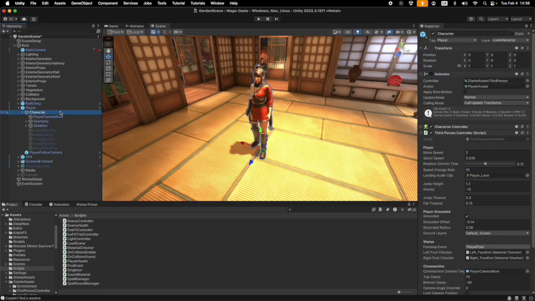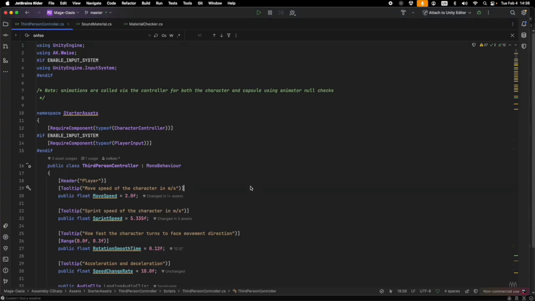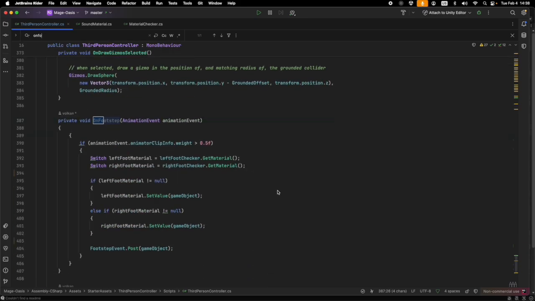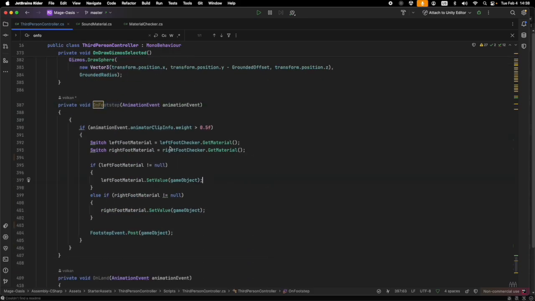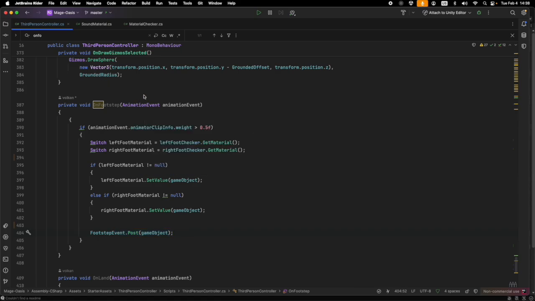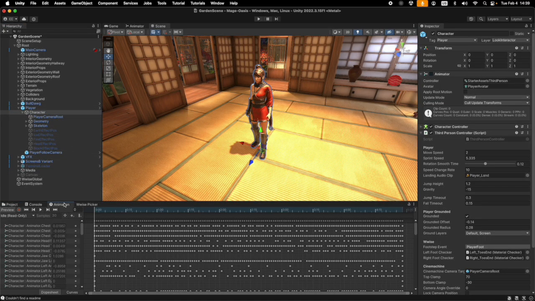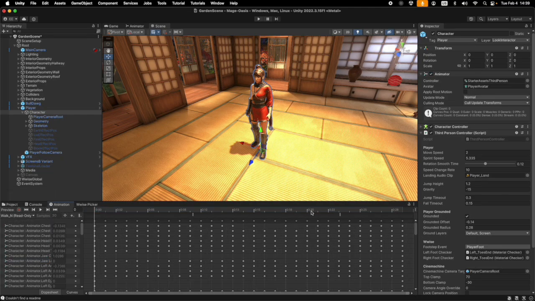Next, we need to post the event at the moment the character's foot touches the ground when it's walking or running. For this, we write this OnFootstep method, in which we set the value according to the material we got before via the MaterialChecker and post the footstep event. Here I put this in the third-person controller script, but any script attached to the character object should work. The only thing we need to do now is go to the animations, and on the walking animation we create an animation event and call the footstep method, and that's it.